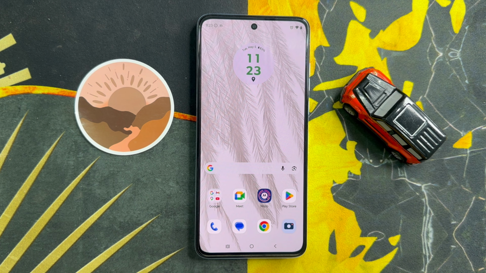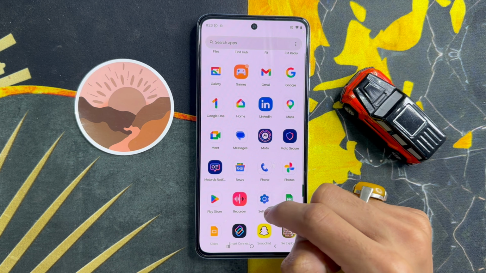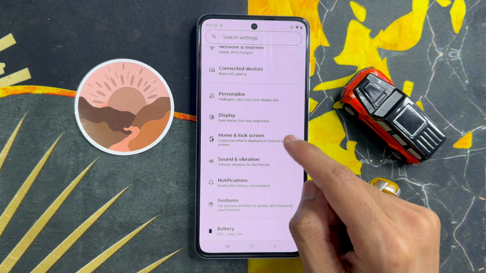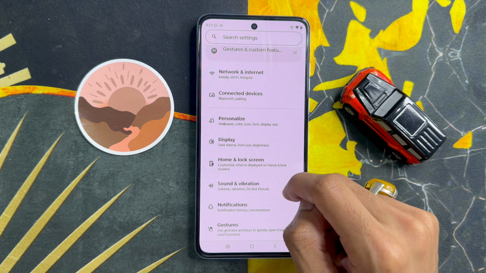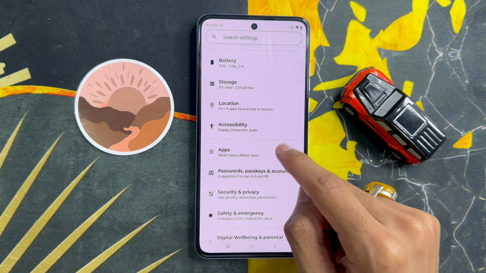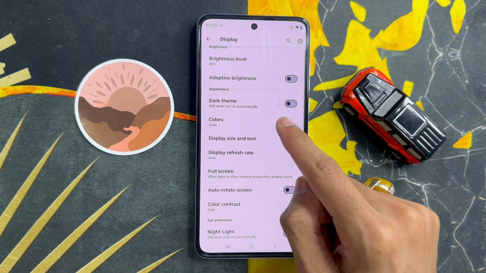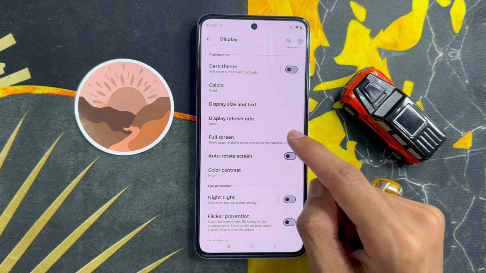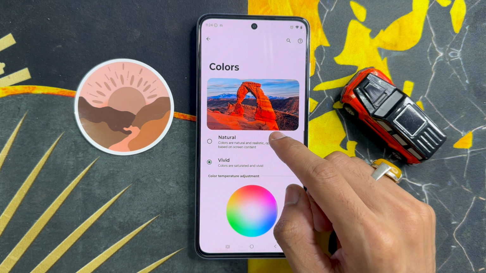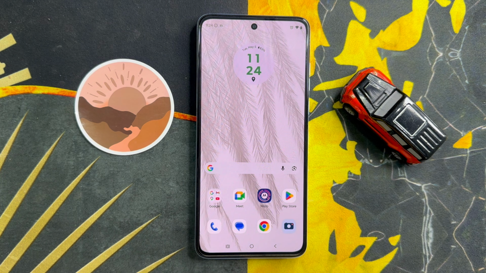But if it doesn't fix this problem, go to app library. Here click on settings app. Now in settings, scroll down and click on display. If you want to fix this problem, change color palette. So after changing the color palette, go back to home screen. You will see your problem is solved.